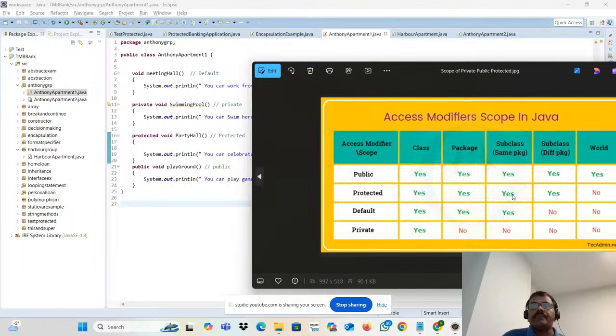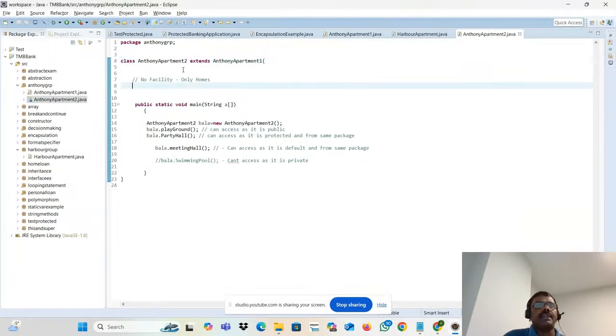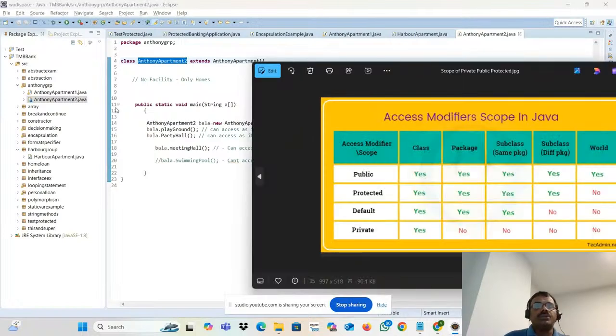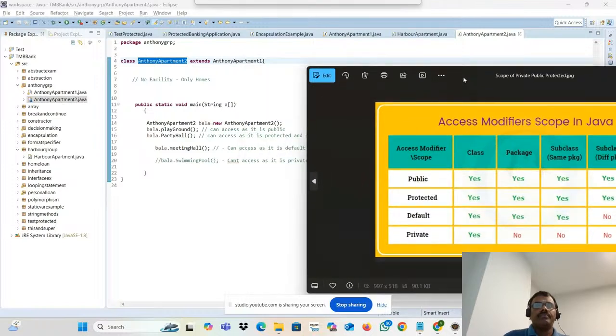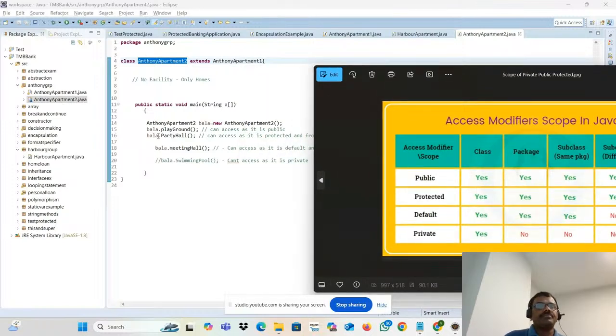Subclass of same package. What is a subclass? This is a subclass. How am I saying it's a subclass? Because it extends in the same package. Anthony apartment 1 is also in the same Anthony group package. Anthony apartment 2 is also in the Anthony group package. So what can they do? They can access. See that: Bala dot play party hall. So they can access.